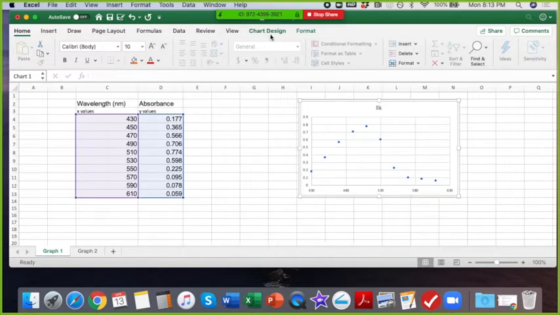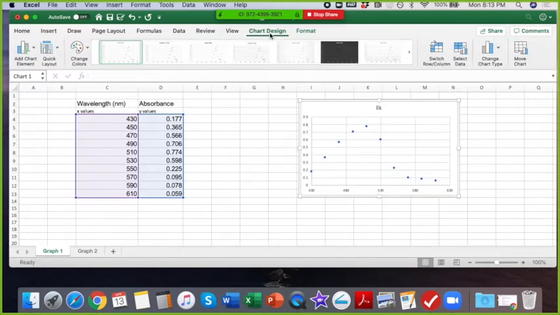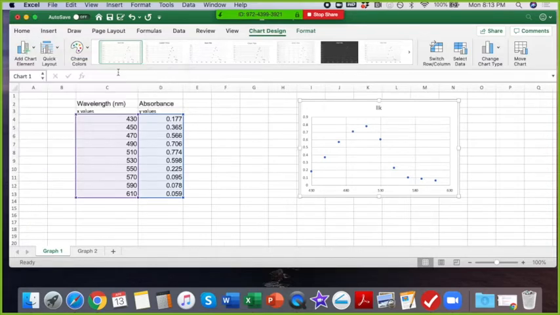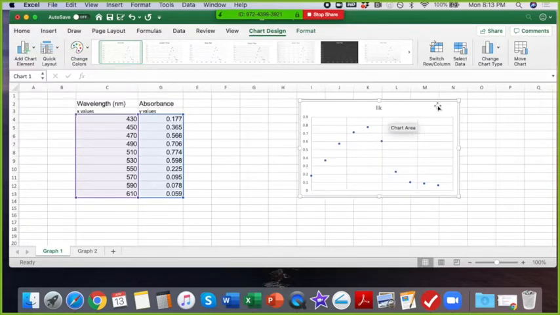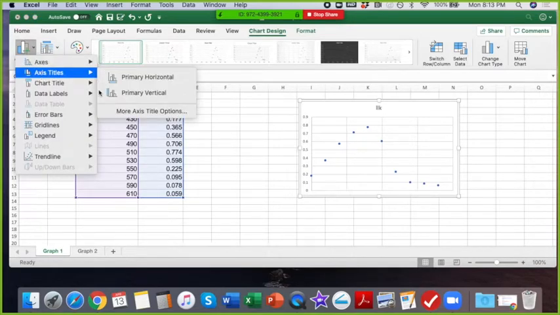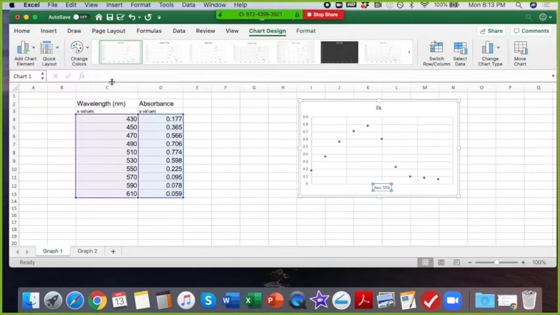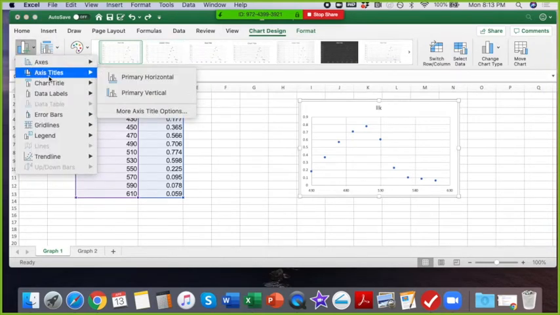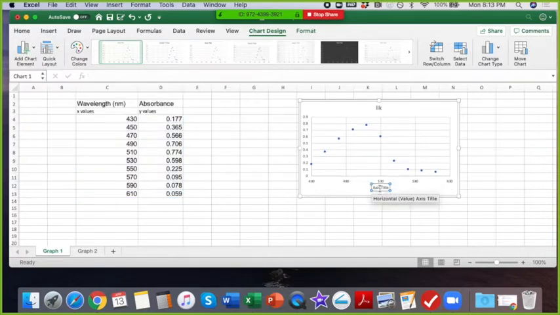So if you go to chart design, you have the add chart element, and you can go to axis title, primary horizontal. Oops, I accidentally removed the numbers down there. Try it one more time. Add chart element, axis title, primary horizontal, and there it goes.